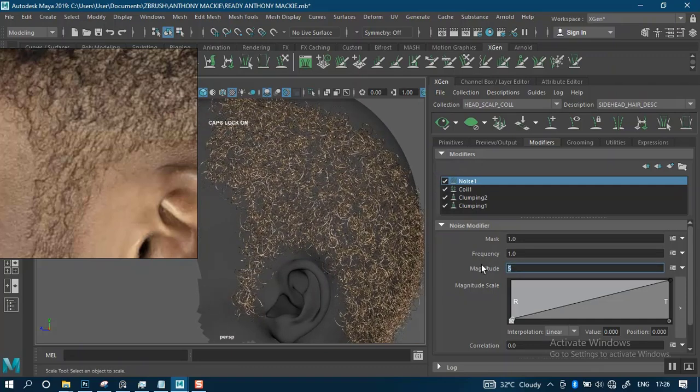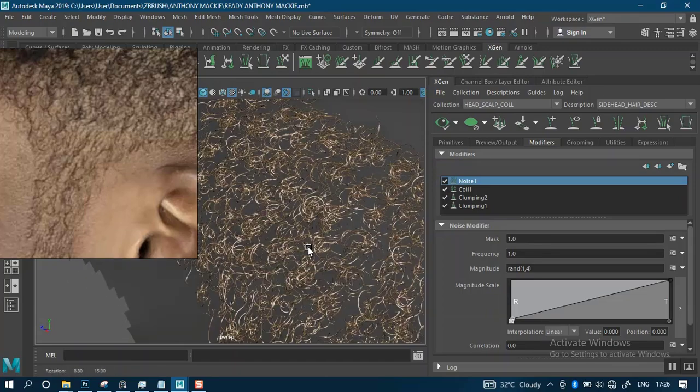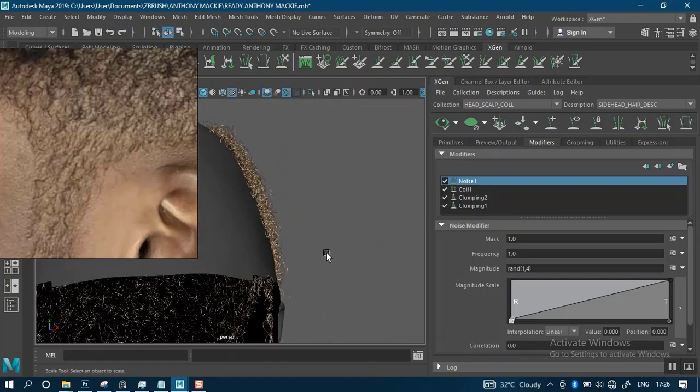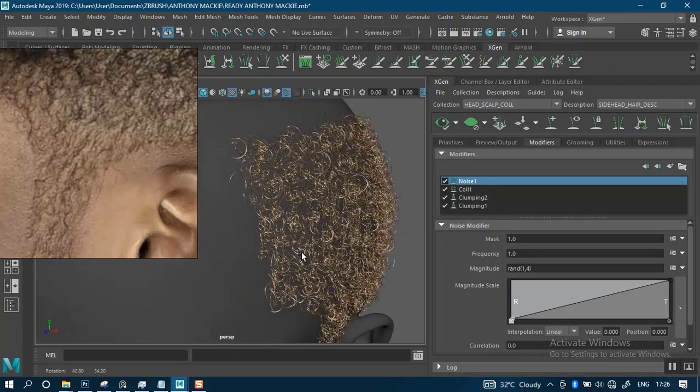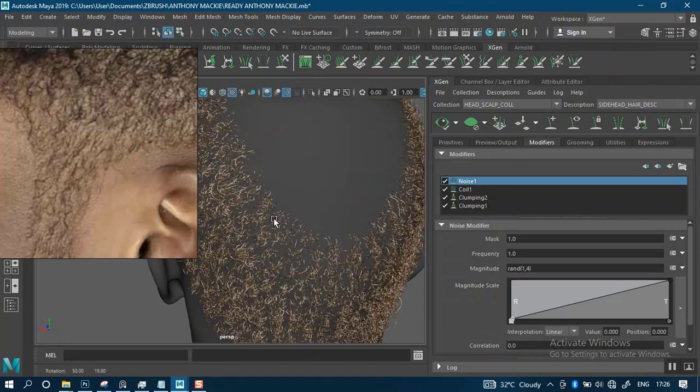So let's randomize this. Just type in round, open brackets. Let's start from 0, value of 1, comma, say value of 4, close brackets, enter. Let's update this. Let's see what we have. I think I begin to get something a bit more interesting. We might not even need to play with the density maps. I kind of break this up. The noise is kind of doing most of the heavy lifting for us.